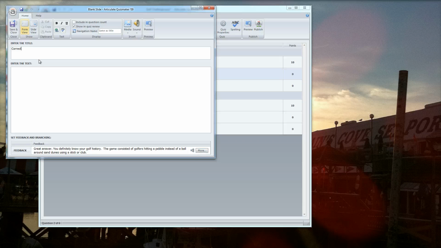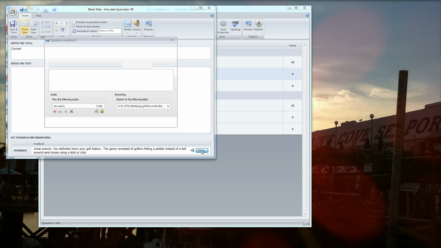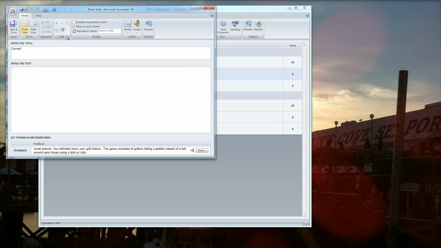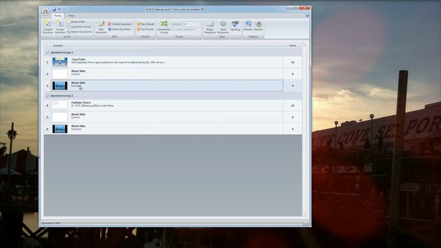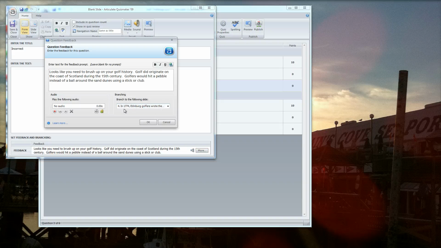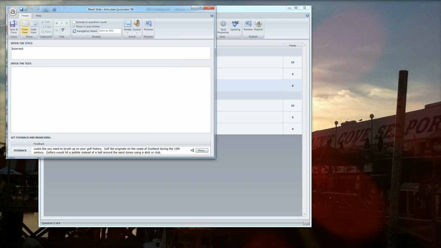So if I click on the correct slide feedback and click more, here I would tell it to go to the second group of questions if they answer it correctly. And I did the same thing for the incorrect here. It goes back to the second group, which is here. And I'm going to click OK.